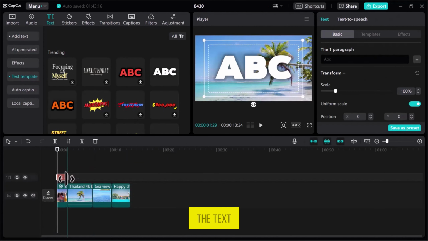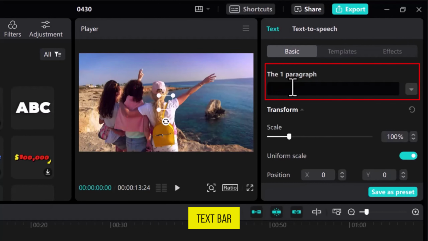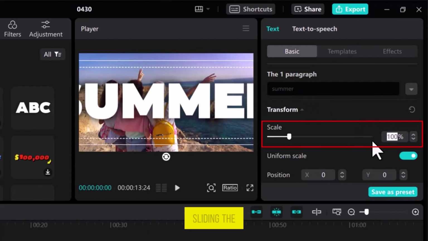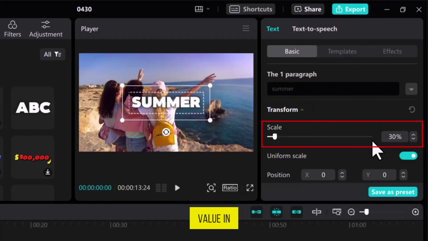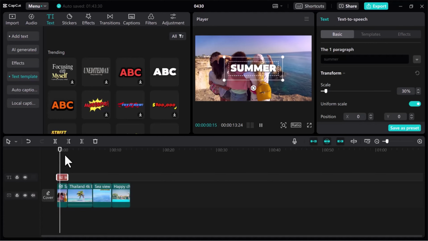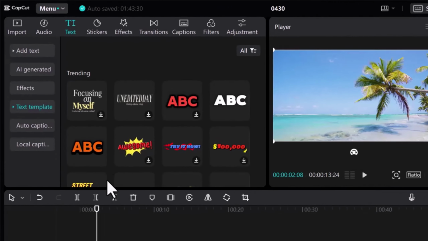To change the text, select the template on the track, and then replace the text in the text bar on the top right side. Resize the text by sliding the scale line or setting a value in percentage. Now let's play to preview. If everything looks good, let's move on to adding stickers.